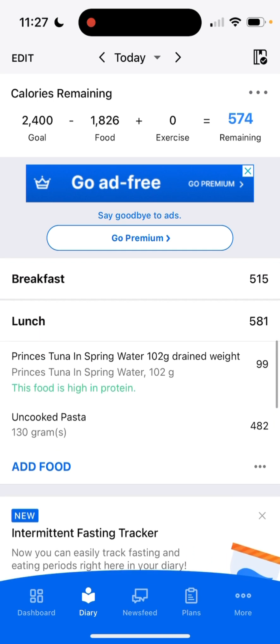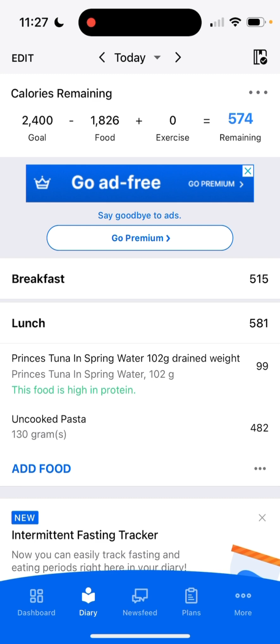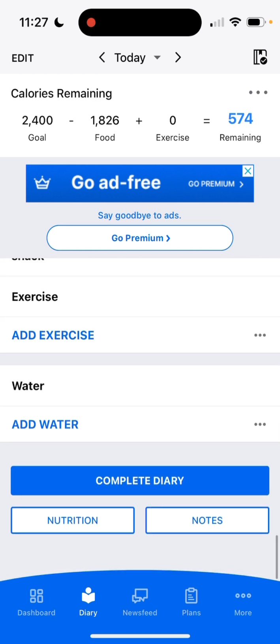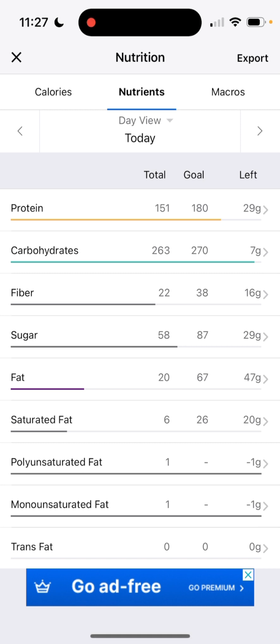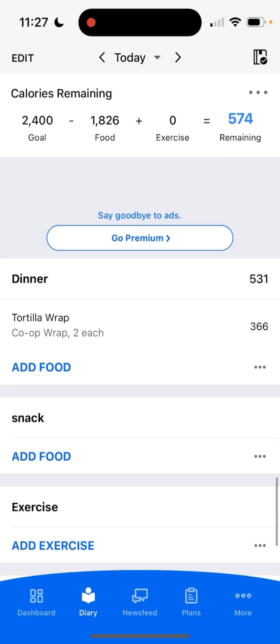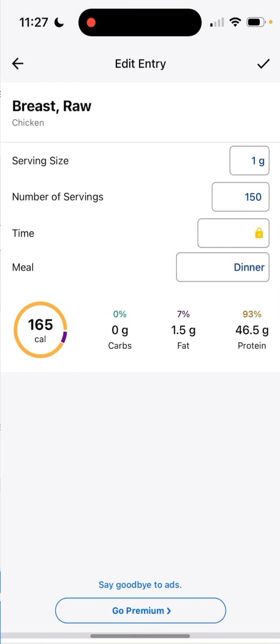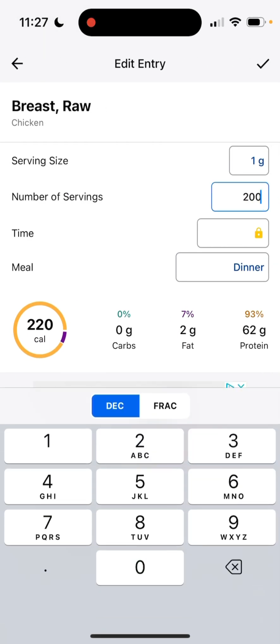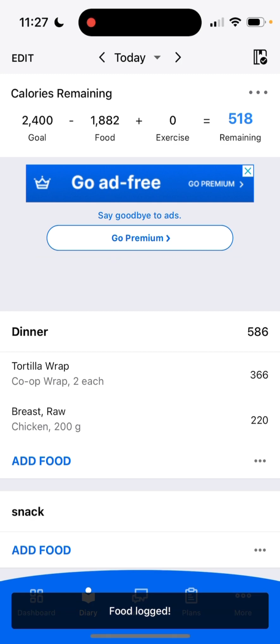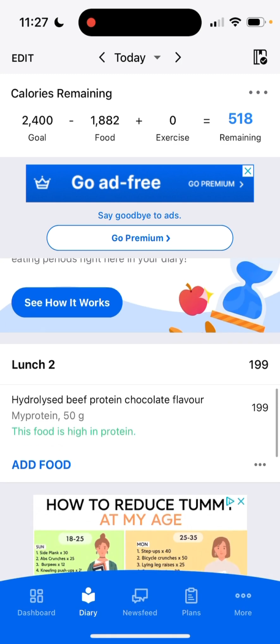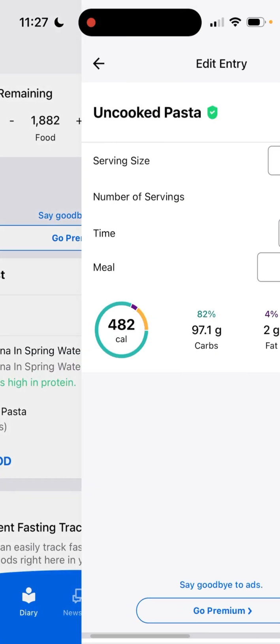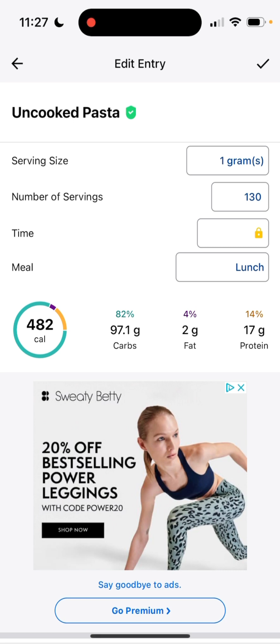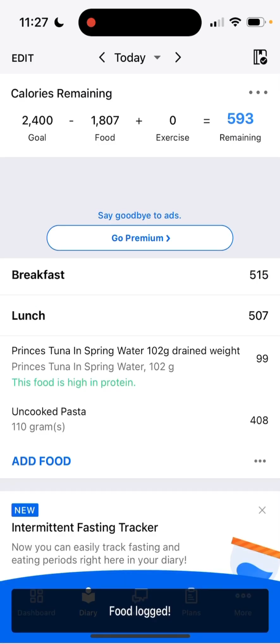I'm 574 off my target. But if I went down to my nutrition, you can see I'm still not right on my target, but I'm a bit below. But that's where, again, I can come back and I can manipulate it. I can say 200 chicken breast to put my protein up. And then, yeah, I'll have even less pasta, I think, at lunch. I will go 110 and so on.